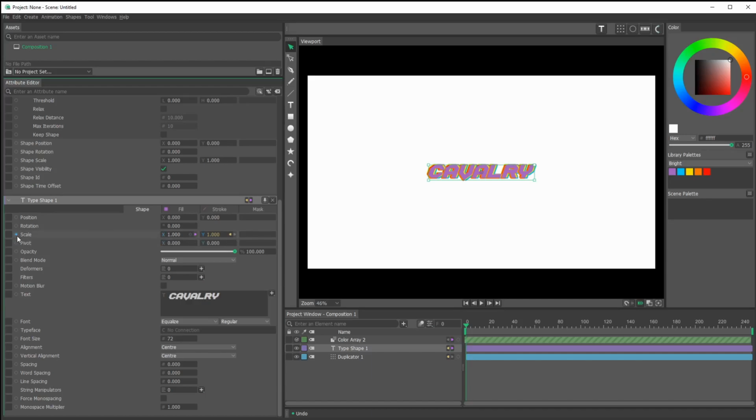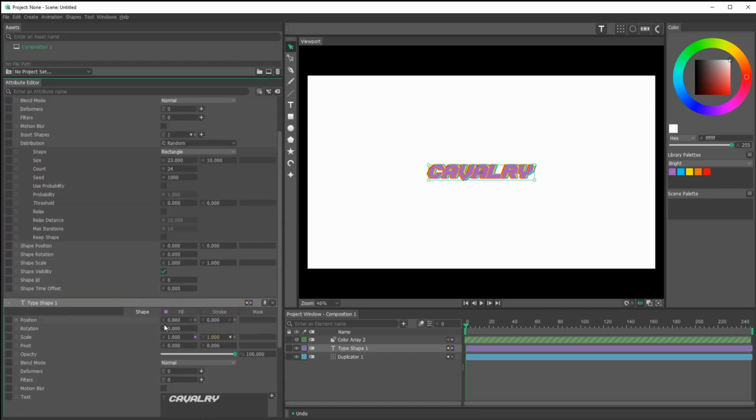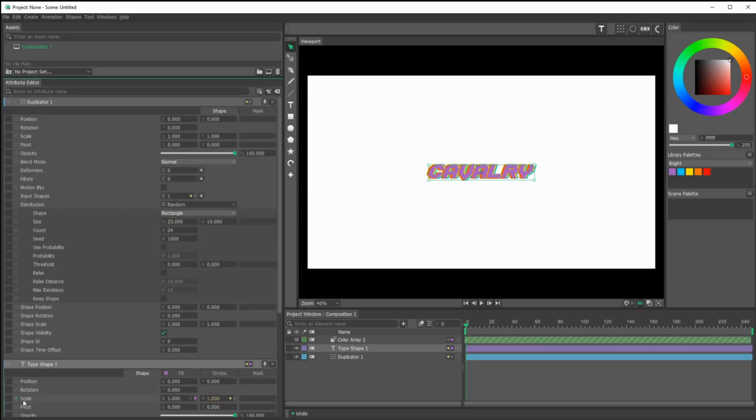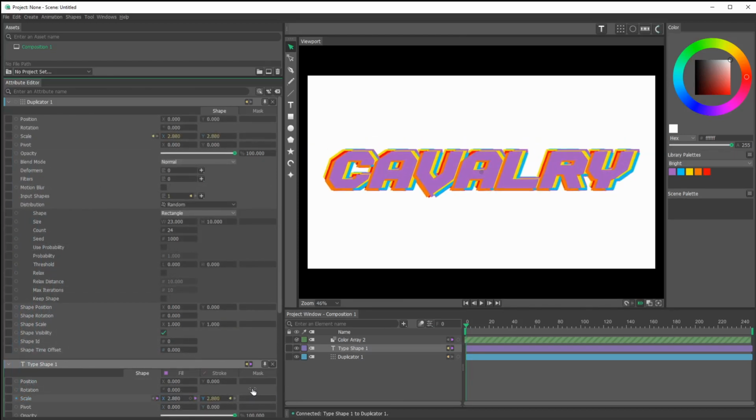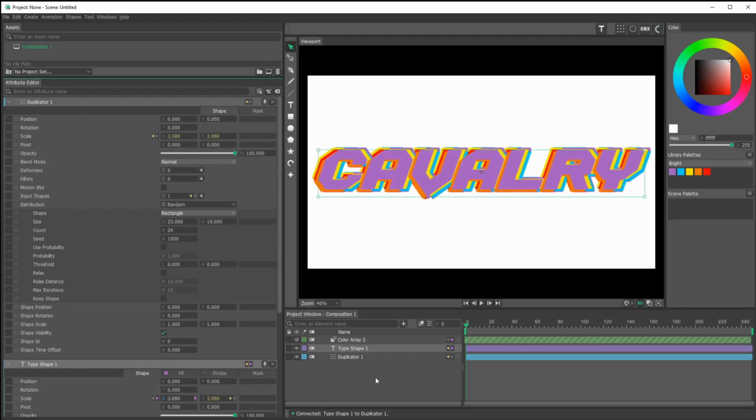And now I want to connect the scale of our, see, did I go too far? Oh no, here, the scale of our type layer to the scale of our duplicator. So I'll bring this scale to this scale and just test it out to see if they are, yeah, so they're working and life is beautiful.